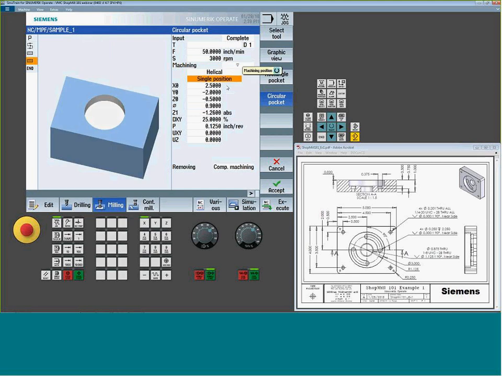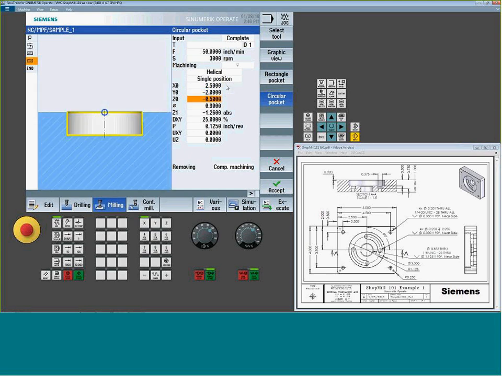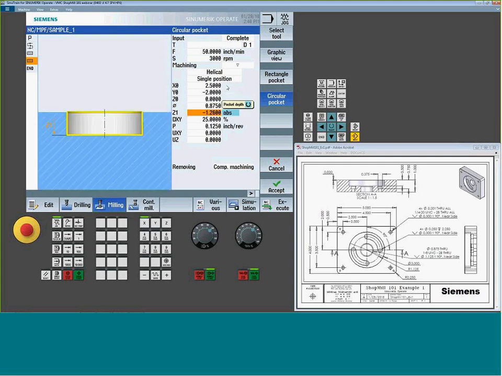Single position or pattern, just like I showed you before, we're going to use a single position. What is the center of my pocket? Our part's 2.5 over, 2.5 down. What is the top of the pocket? In this case, it's starting at Z0, top of my part. The diameter is 0.875 according to my print. The through hole is how far I want to go, and this can be an absolute or an incremental value.